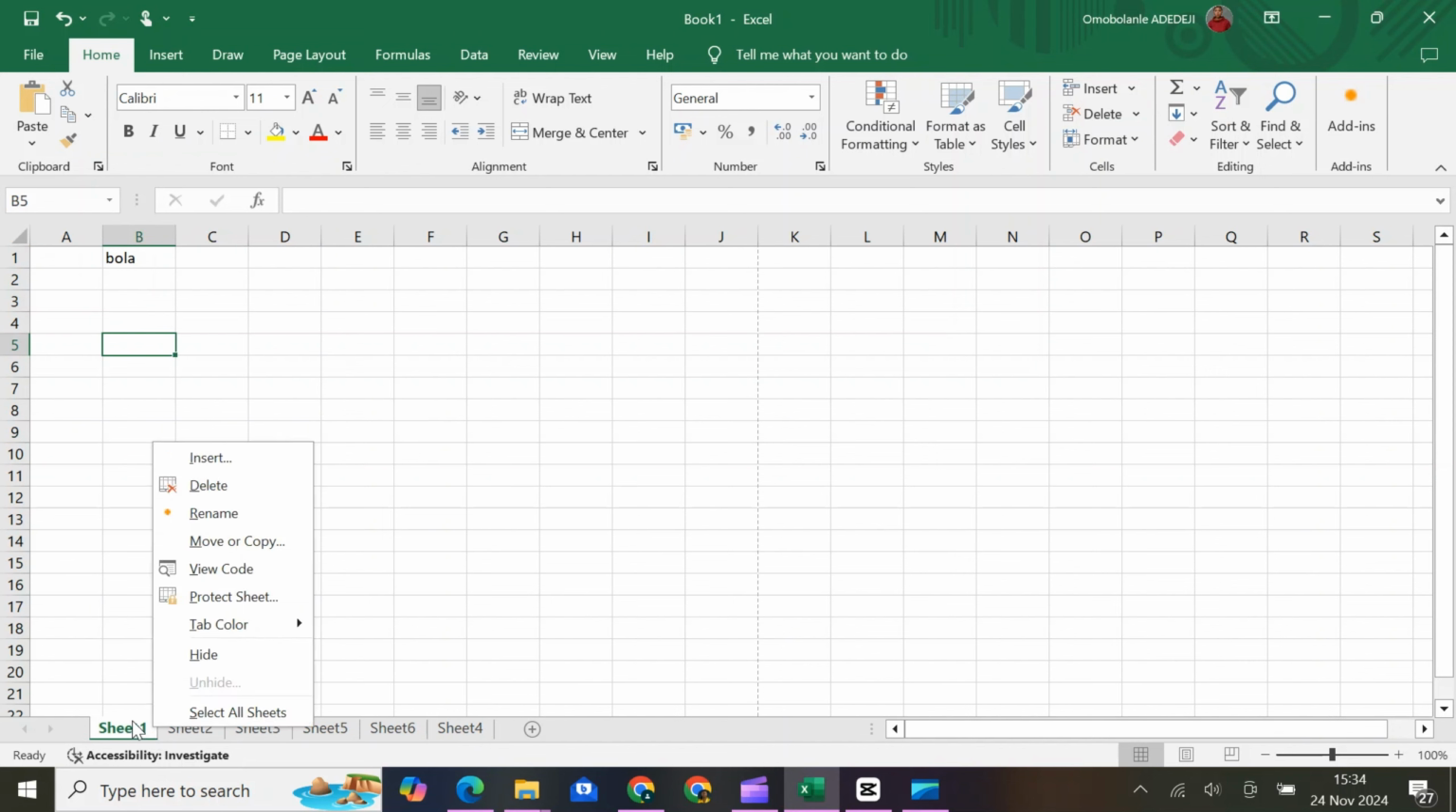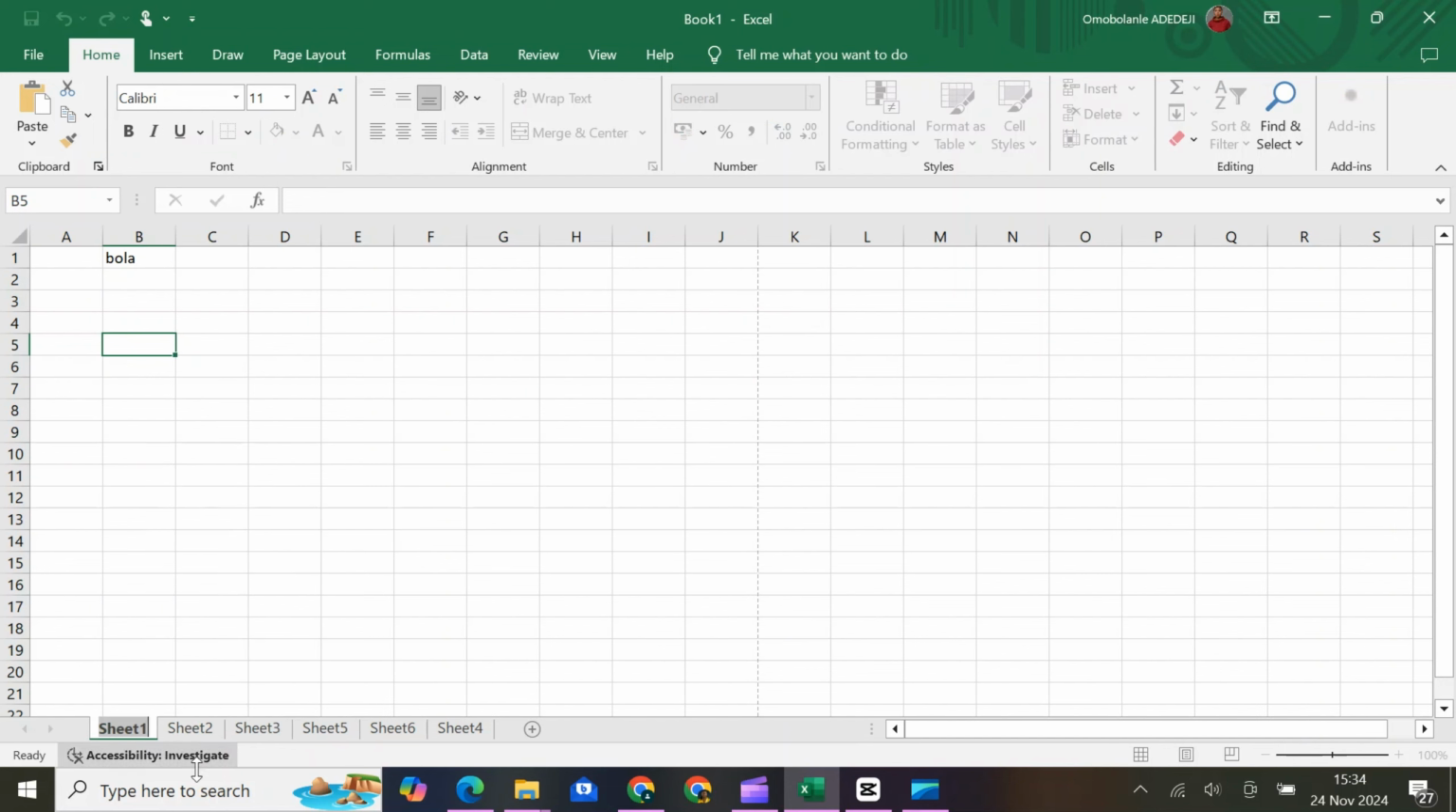If you right click it, if you right click your mouse, some things will come up which mean you can insert, you can delete, you can rename it, you can move and copy. If I want to rename it now, see it now, it has turned grey. I will then type what I want to write. Bola. See now, I have changed the name of the sheet.